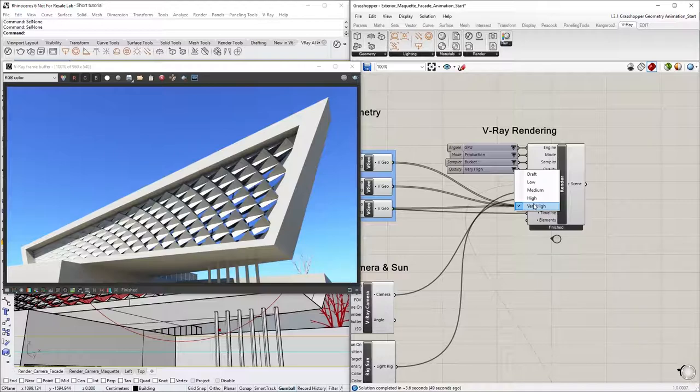Note that while higher quality settings produce cleaner images, they do so at the expense of render time. If you have less powerful hardware or need a faster rendered preview of the animation, you can try lowering the quality settings to low or draft. All right, a last and crucial step we have to take before rendering the animation is choosing a path for our rendered frames to be saved. This is very important because if we don't do that, V-Ray for Grasshopper won't save your frames anywhere, which means you'll have to render the sequence all over again.